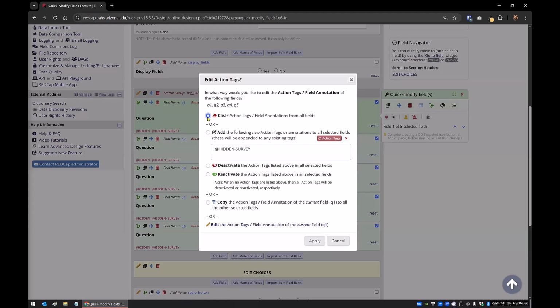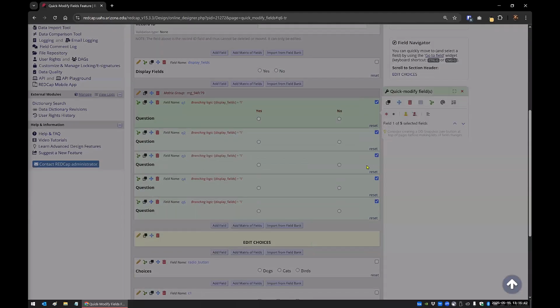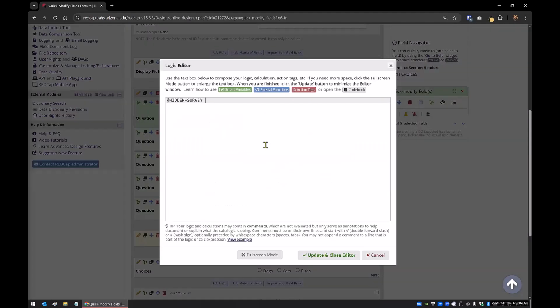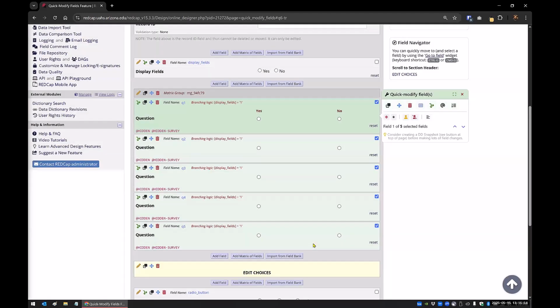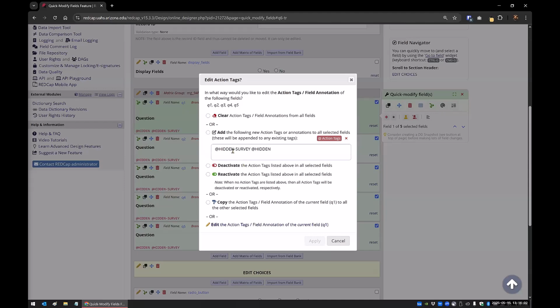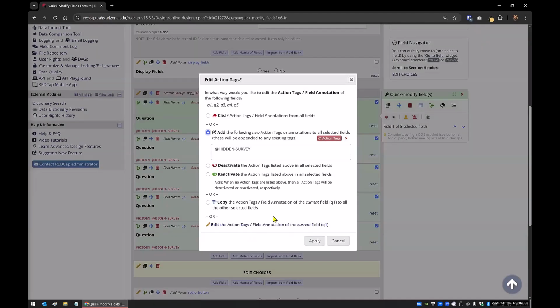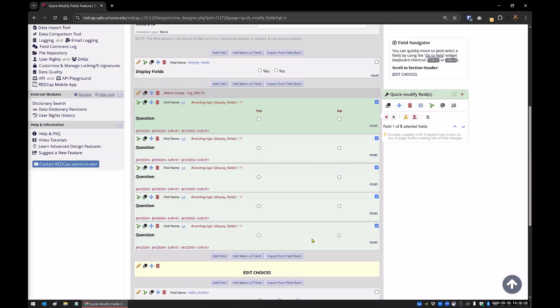If I want to clear all of them, let me just clear to show you. This will remove everything. And now if I add hidden survey and hidden, I'll add both of them at the same time, so you don't have to do them one at a time. Just the way you can do it in the field editor with multiple action tags, you can do that same thing here. Now, let's say I want to remove hidden and only want it to be hidden on the survey. I can't just do this, right? Because if I do this and I add, it's going to apply it again.